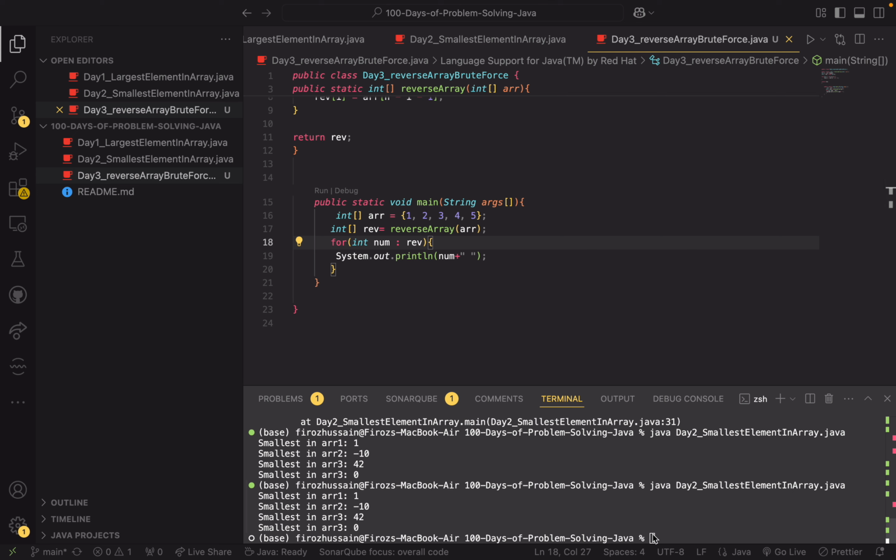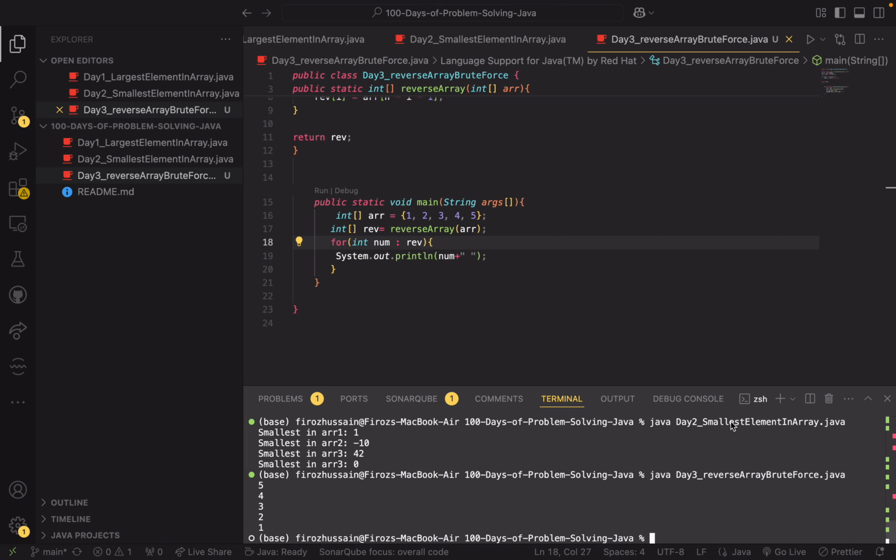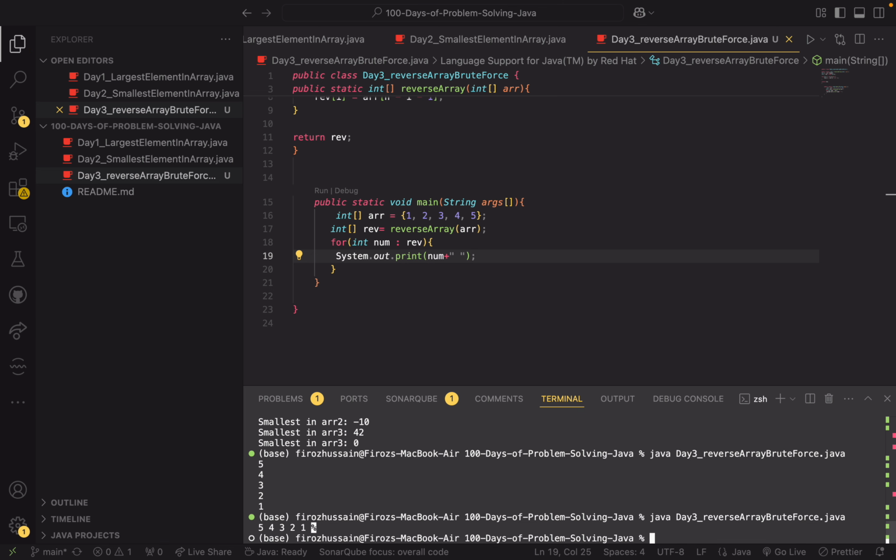Let's run and try whether it is working fine or not. To run it, we write java Day3 underscore. We have to write the same name as the name of that class, reverse array brute force. So here we got 5, 4, 3, 2, 1. It is on the next line because we added ln. So we will remove the ln and run again. So now we are getting 5 4 3 2 1. So our value is reversed.